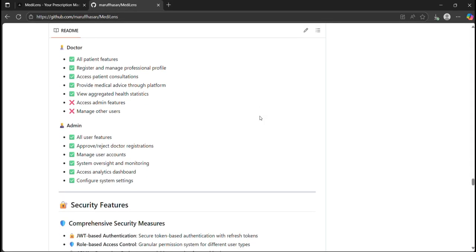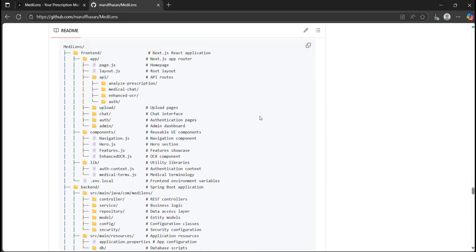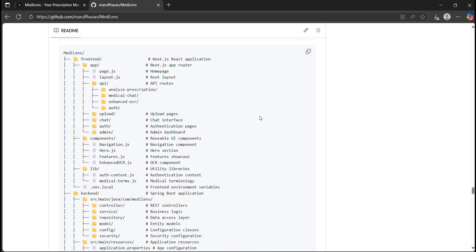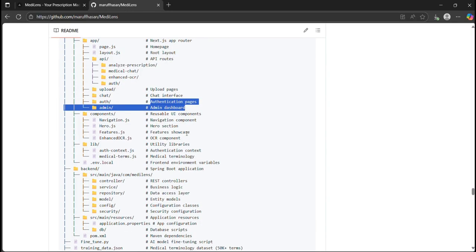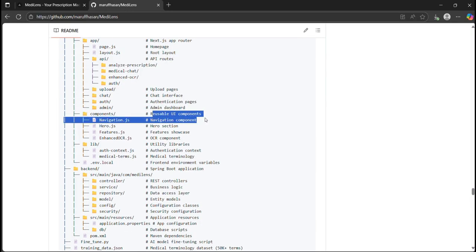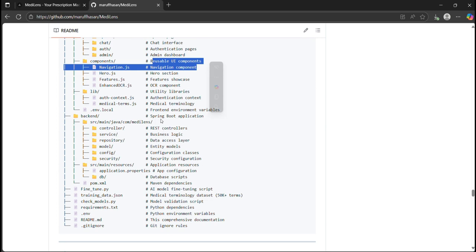Okay, now going to the project structure. There are three main parts: front end, back end, and AI integration. The front end, built with Next.js and React, includes pages for upload, chat, authentication, and an admin dashboard. There are also reusable UI components and utilities. Second is the backend, built with Spring Boot.